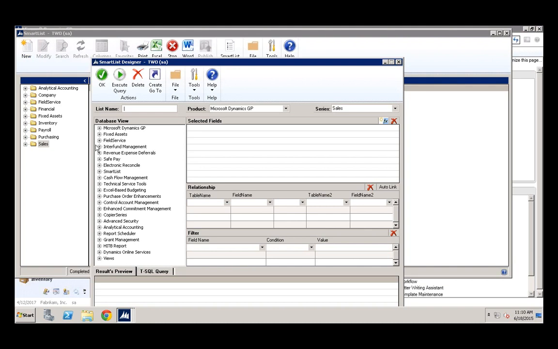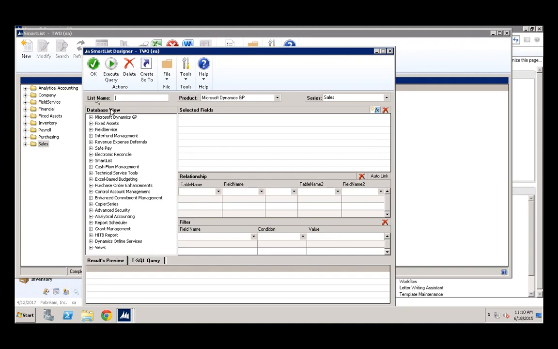So if we go into new, once we select new, we can name our smart list. We can select what product. For the most part, it will be Microsoft Dynamics GP, and we can select our series. So for our series, if we were creating an inventory report, we could select inventory.